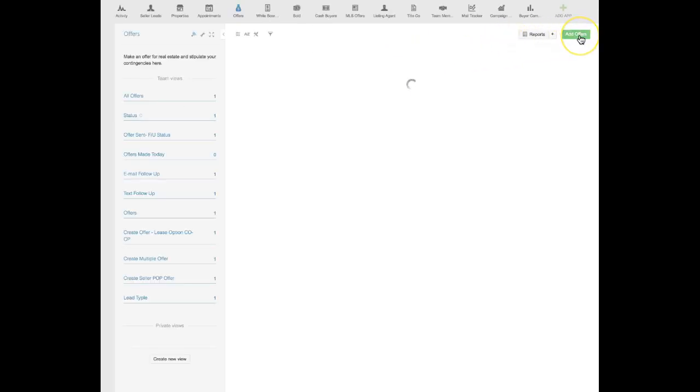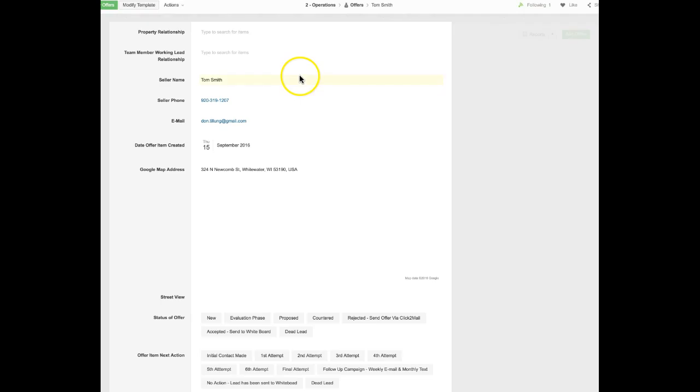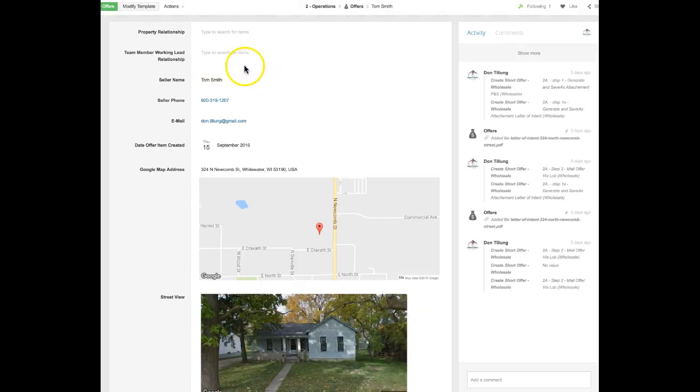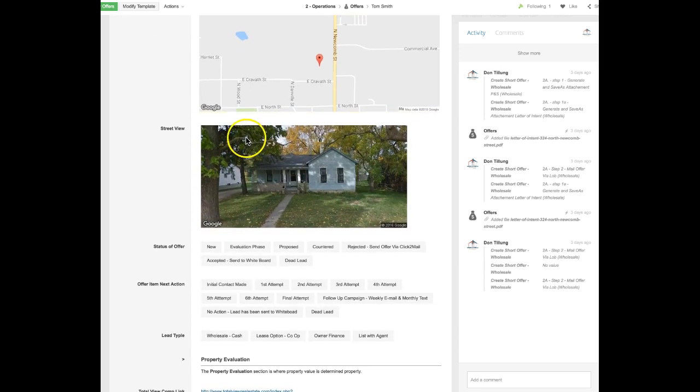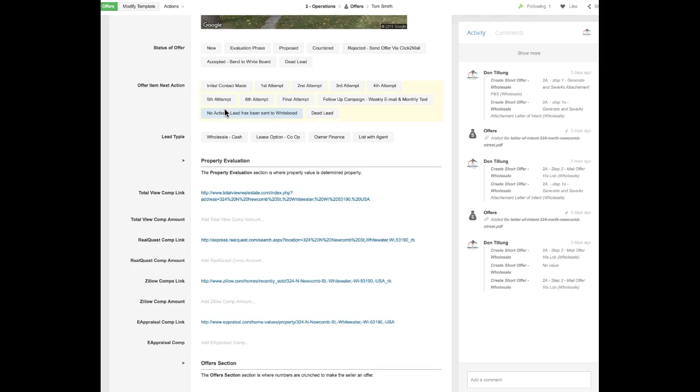So in our offers tab, if we're going to submit an offer after we've been out there because they didn't accept the original one, you would select a team member that it's assigned to, usually acquisition. This would already be the property item tagged against it. Seller's information will come forward from the other apps that you are already in. You can see it's going to populate a map address, street view, and then our status.